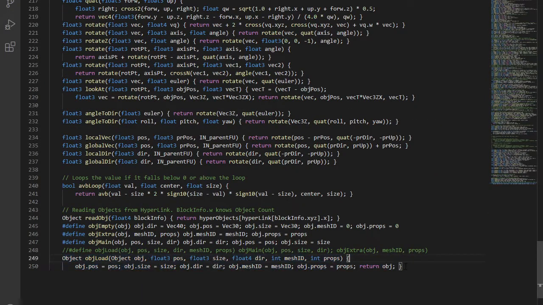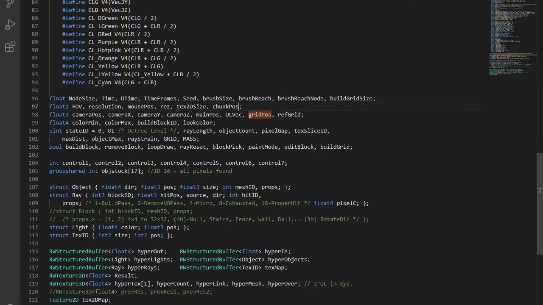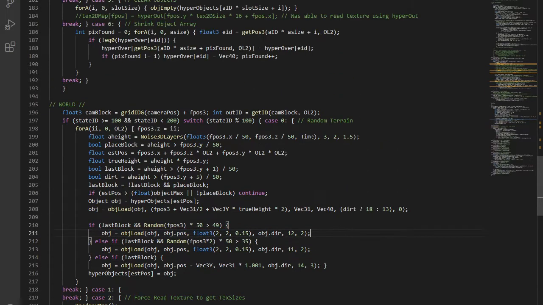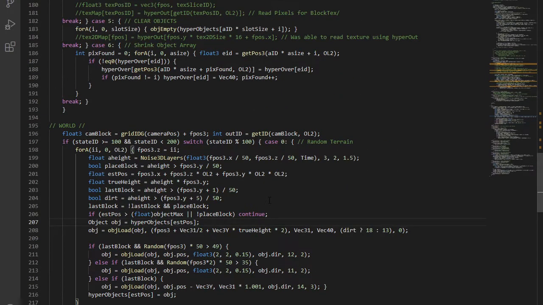So object loading. Apparently this actually does not work. So defining does not work anymore, at least with objects. So I have to use something else, and that was a little bit of testing because of that.